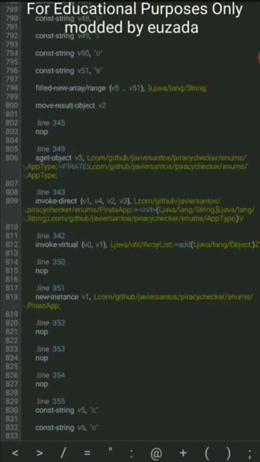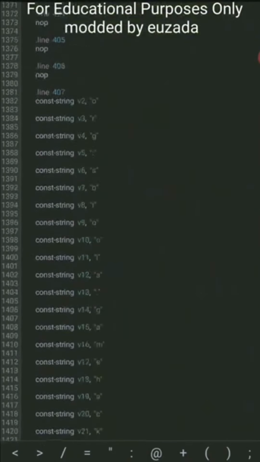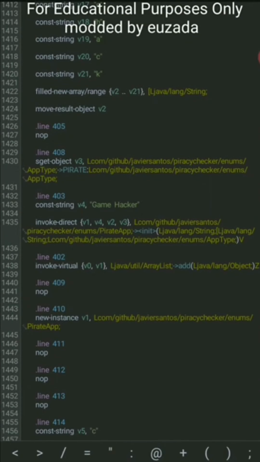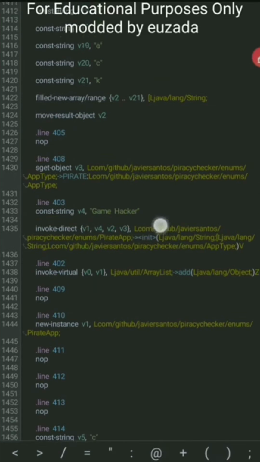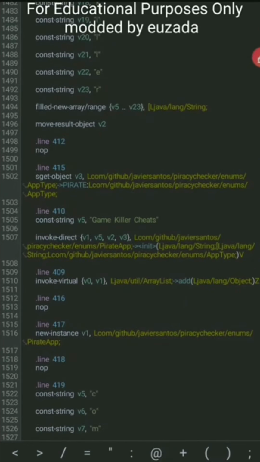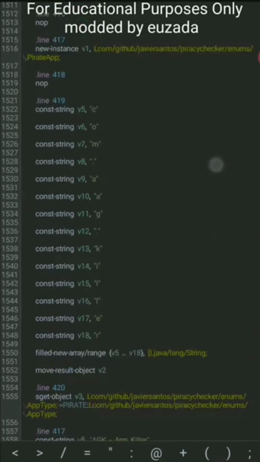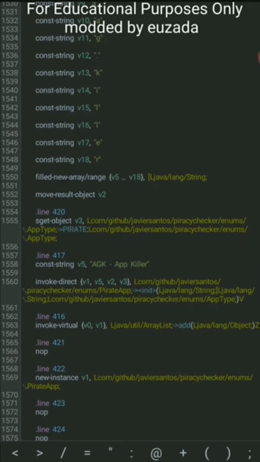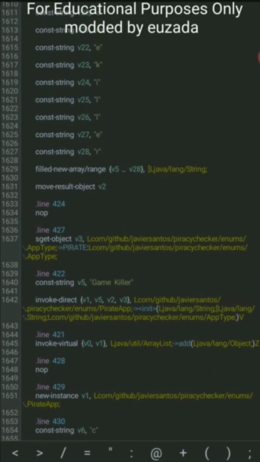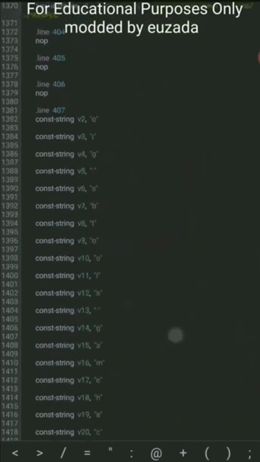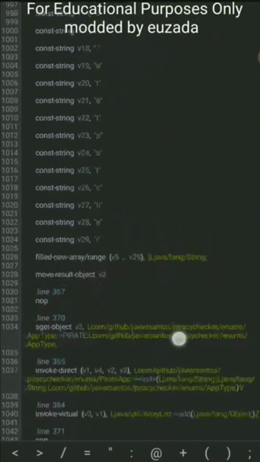There are many apps he's going to check. It doesn't finish. So for me, if I have the app Game Hacker, I will receive this message. Game Hacker, what else? Game Killer, Cheats. I will also receive a message that you have these apps. Okay, but what can we do here? Are we in the good place or not?